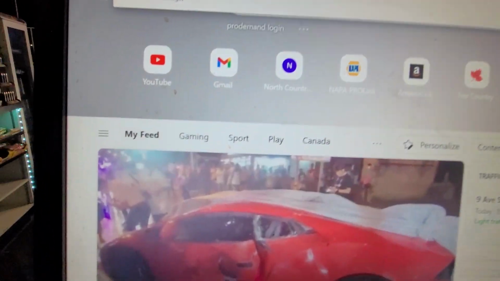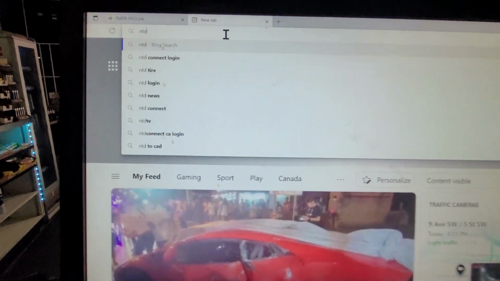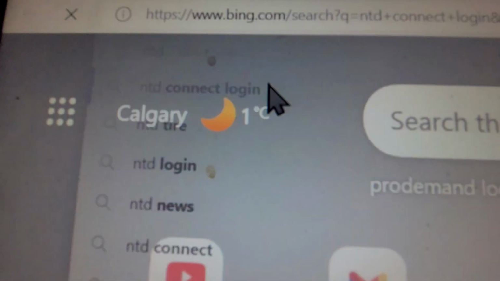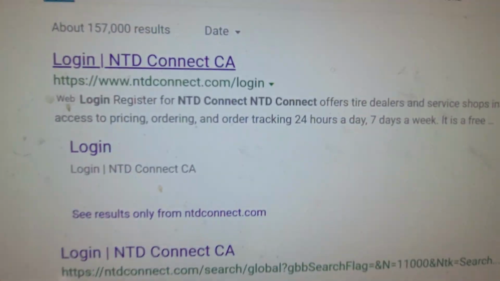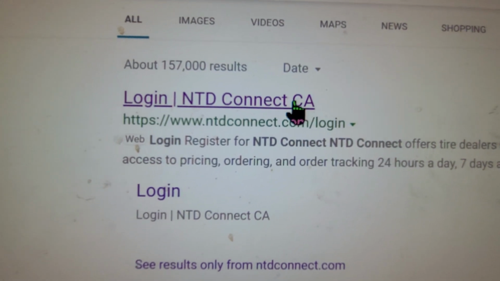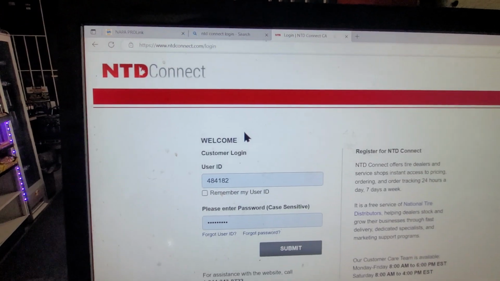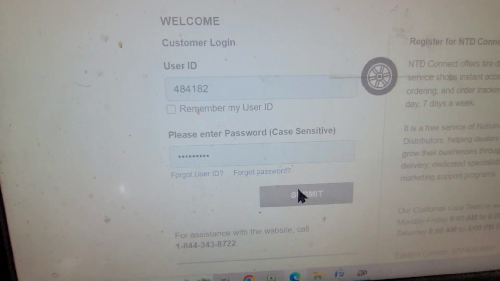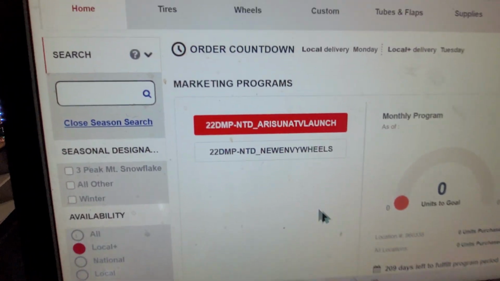So let's go to NTD. NTD Connects login. Come on. NTD Connects Canada login. That looks like the right one. We have the accounts in there already, so we just go on to login.